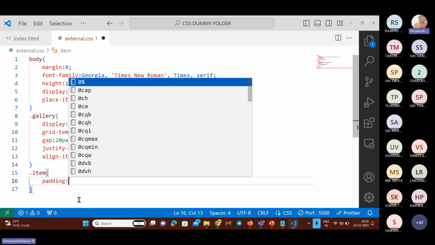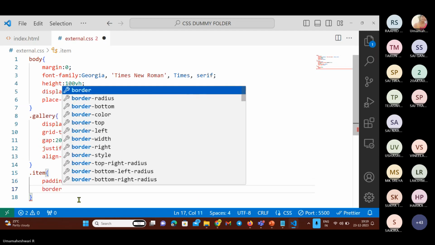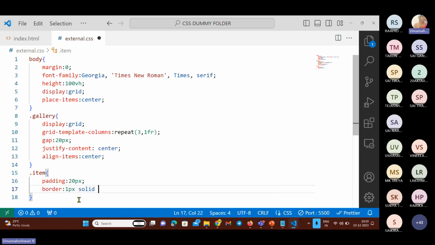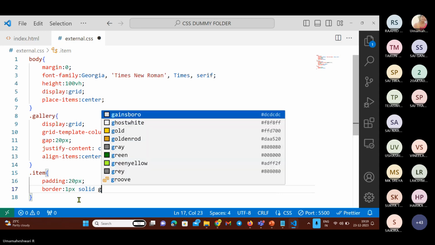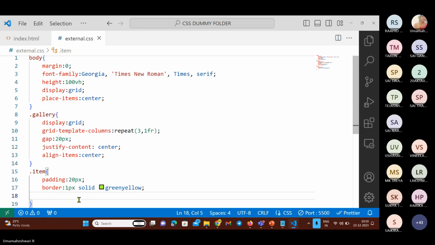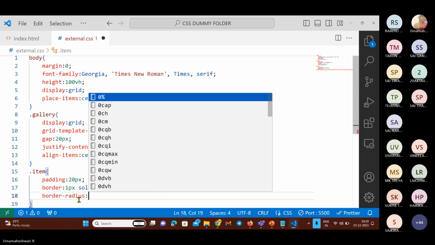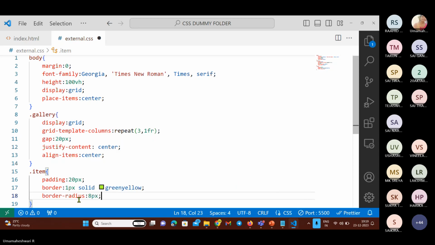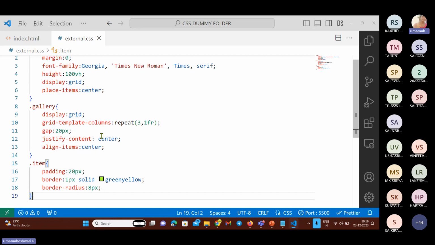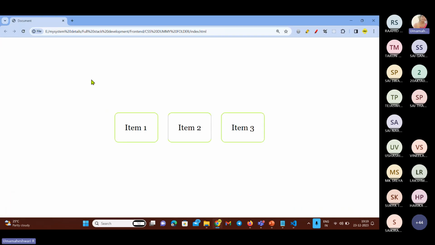Adding a 20 pixel border, 1 pixel solid and some color, with border radius. It is okay. So now we have created a grid. Now we can check the element. Okay, it is placed perfectly center.